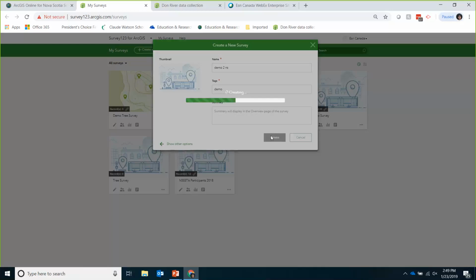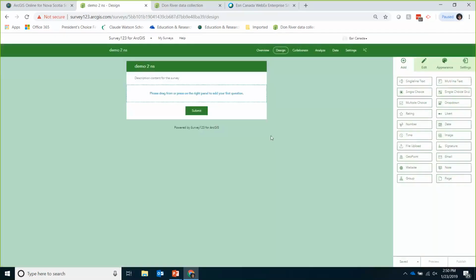So as this is processing, I just want to let you know that we're creating this tree survey, and there are many different types of questions that you have access to. And every single question will be a different type of question that we're adding.